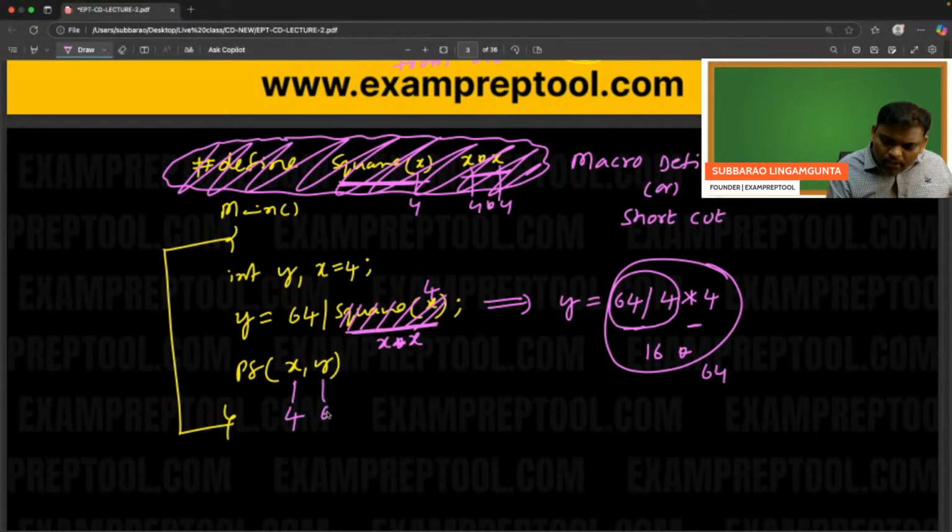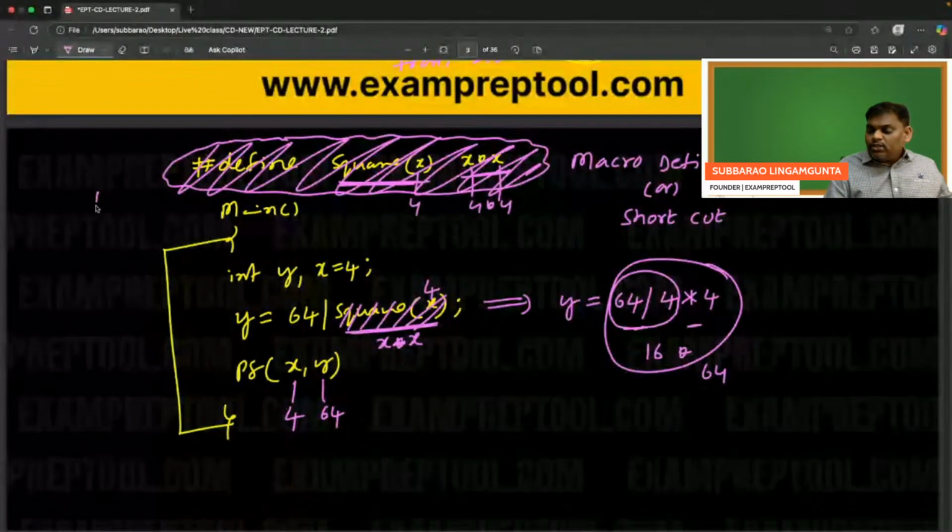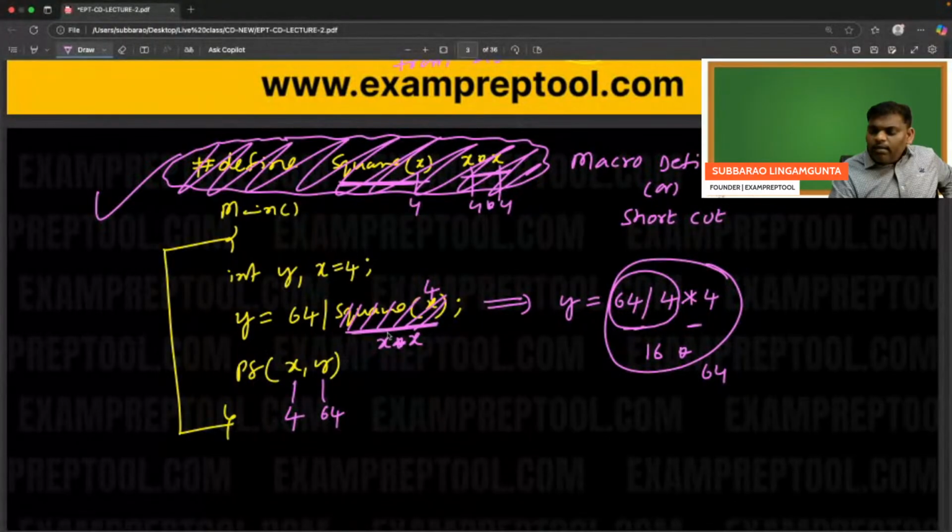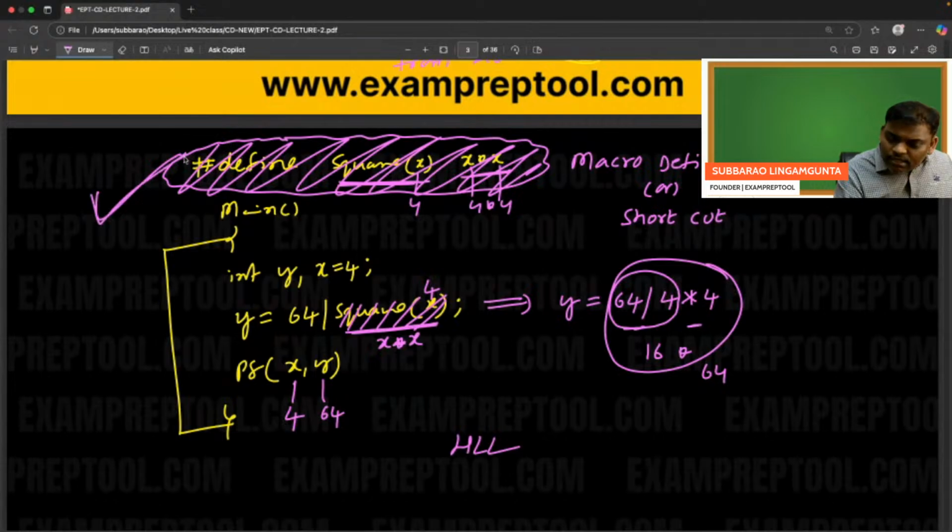Y becomes 64. So what I mean to say is, the preprocessor will replace all shortcuts by actual. Some people are asking, sir, this is there, shortcuts also there, then what is the name of that language? What is the answer? High level language. Right? See, shortcut is there. And see this one, it has defined square of x as x into x. So square of x is also there. This is called high level language.